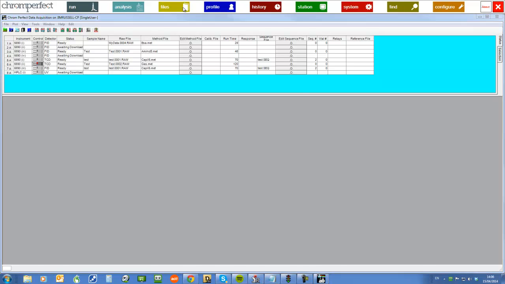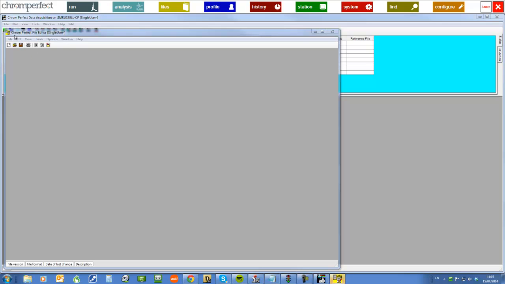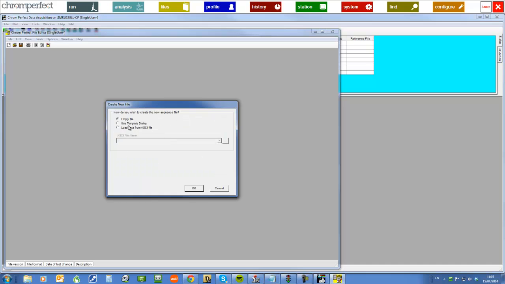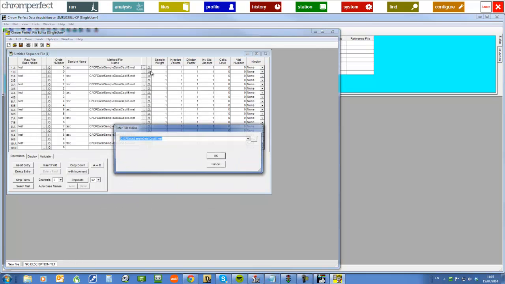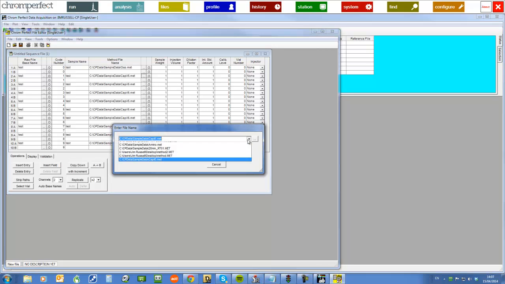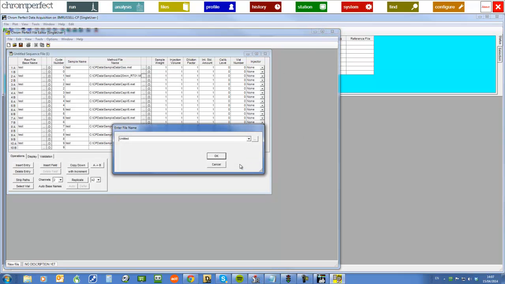Let's go back to the file editor and develop a sequence. Chromperfect has a very useful dialog template option. Let's presume we have 10 injections in our sequence file. By using the spreadsheet we can select different methods for each analysis. As each method could have a different instrument control set, we can fully automate the analysis process using different methods and different associated setpoint files. When we have completed our sequence, we save the file and go back to data acquisition.